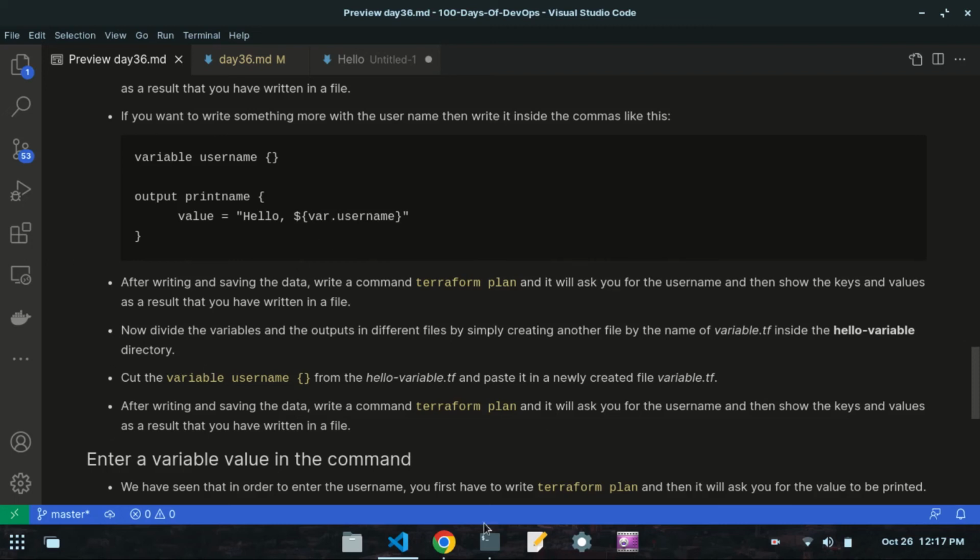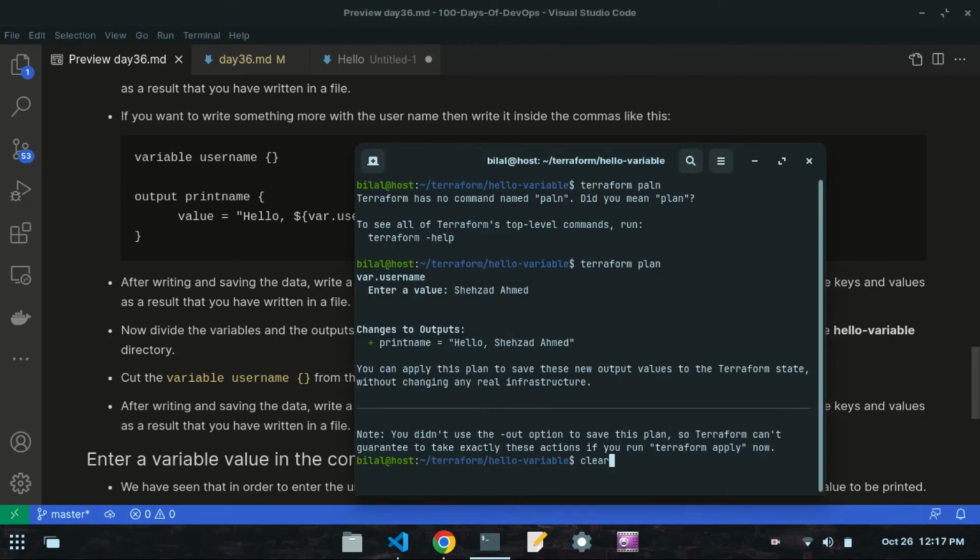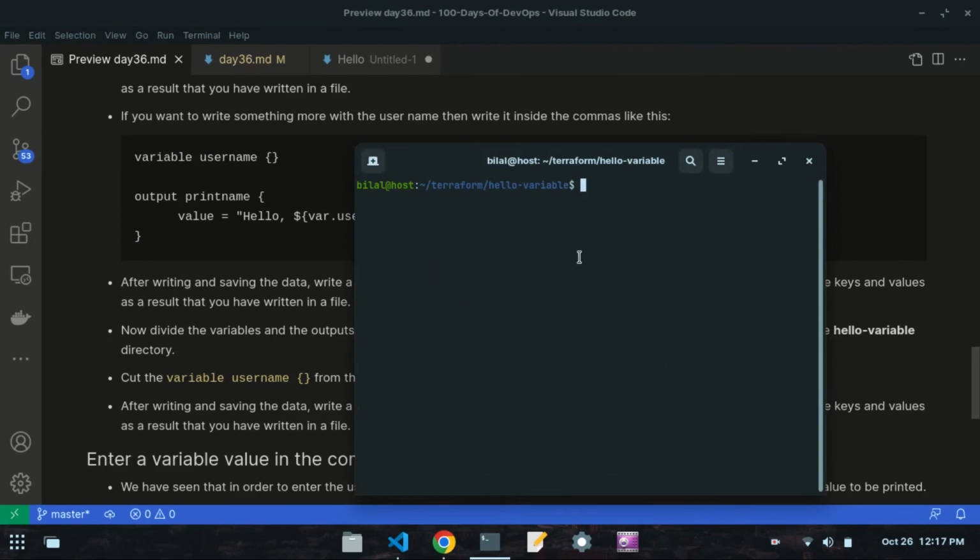So that's it. Let's create another file. First of all, let's clear this. This is the hello variable directory, and inside this there is only one hello variable file. What I need to do is write vi, and then hello variable tf. Before creating the variable tf file, I first need to take the data from the hello variable tf file. Let's open it. You can see that this is the data present in this hello variable file.